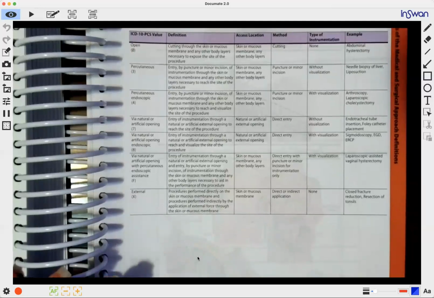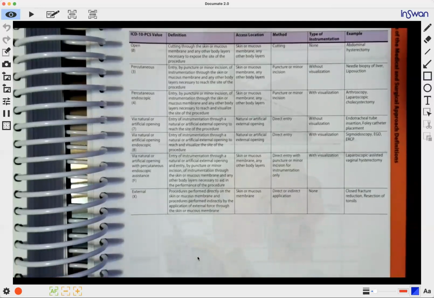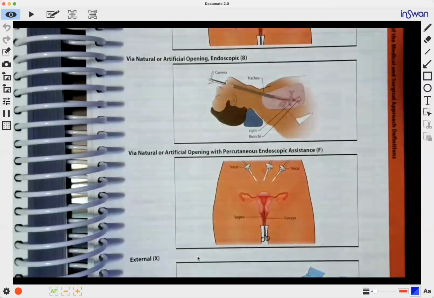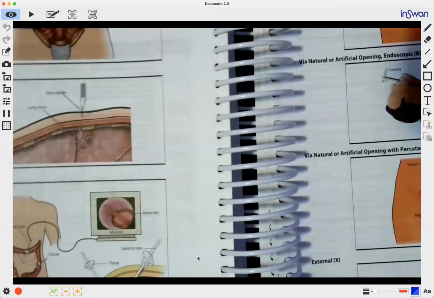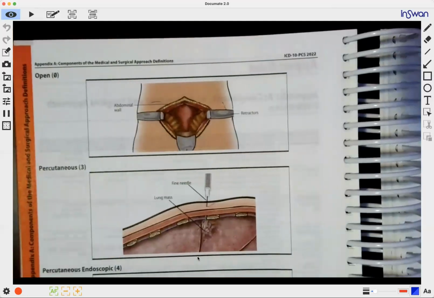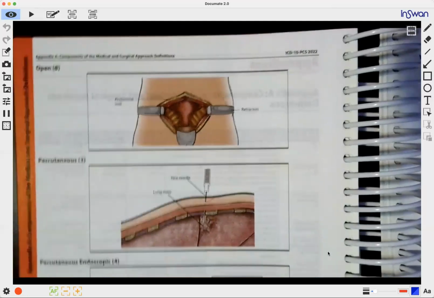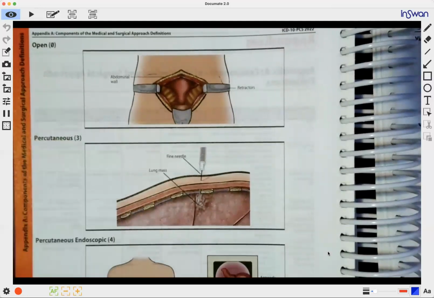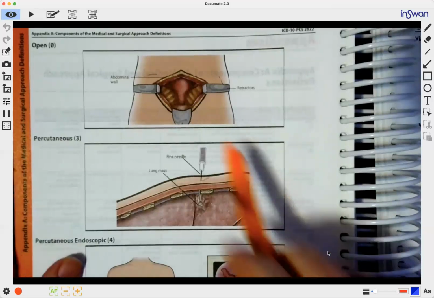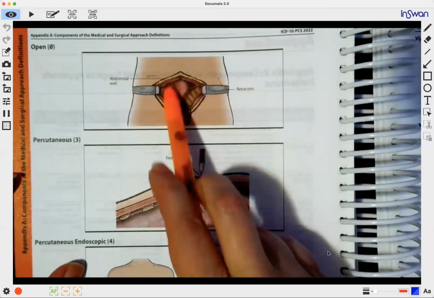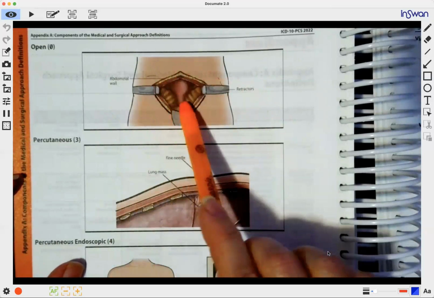Now, with this particular version of the code book, one of the things that I like in this one is that after we have all of these definitions and descriptions, we now have some visual pictures that are going to aid us in understanding better what these are all about. So just to give you a glance at these, you can see when we talked about an open approach, remember I said they completely open up. They cut into the patient to reach the site of the procedure. So you can see here, they've got these retractors where they're just pulling the skin open so they can get in there and access the location of the procedure.